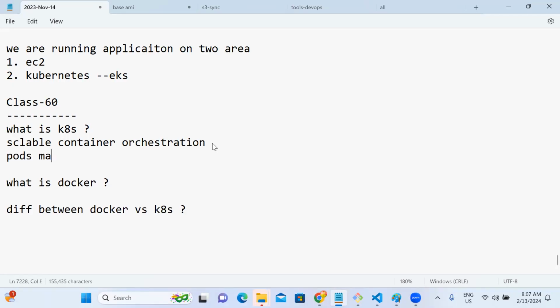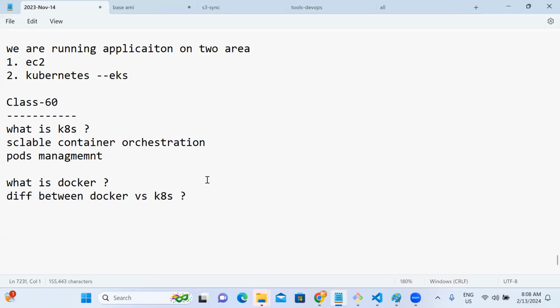You have to make some more story on top of what I told you, the keywords. Pods management, I can say that. The differences and all, but you should have clarity on these.